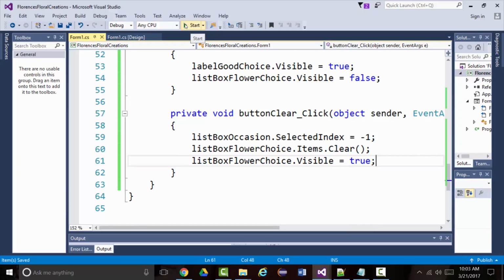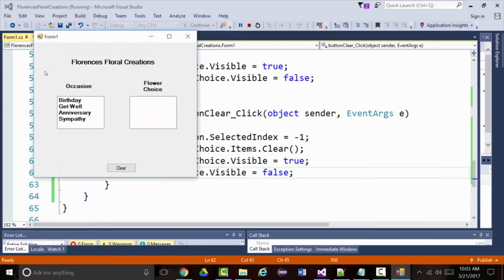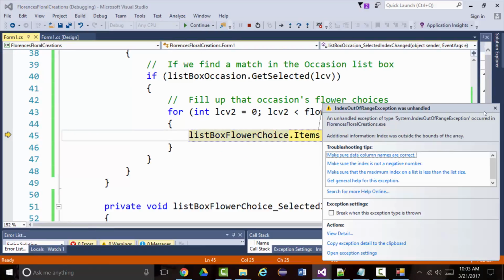Now, don't you want the good choice to also be off? Yes, we can do that too. Label good choice dot visible equal false. Let's see if that fixed it or made it worse. No, it already is breaking.